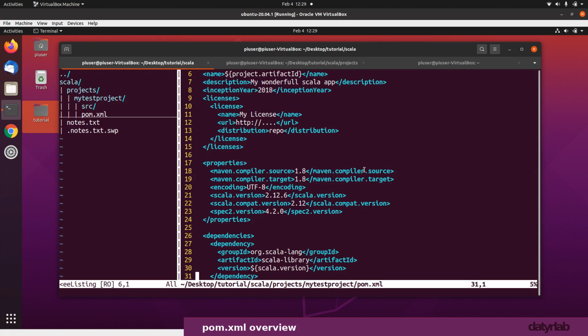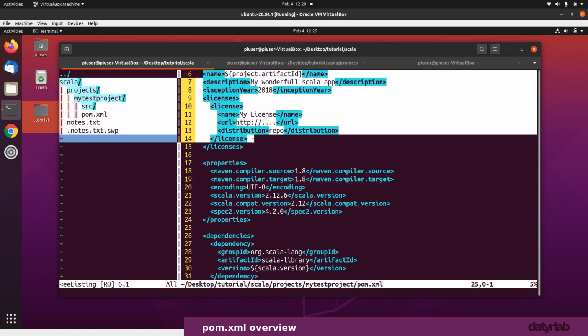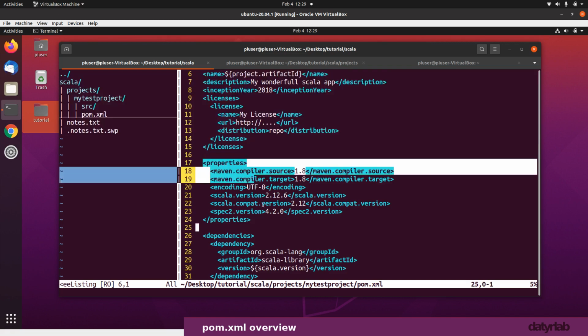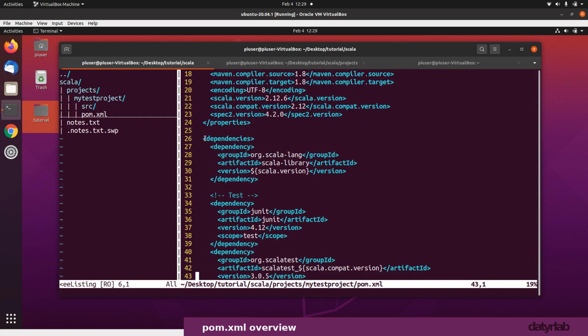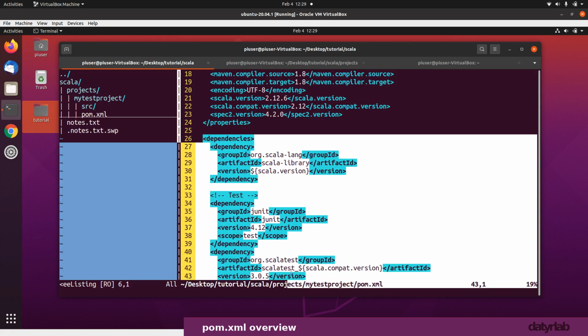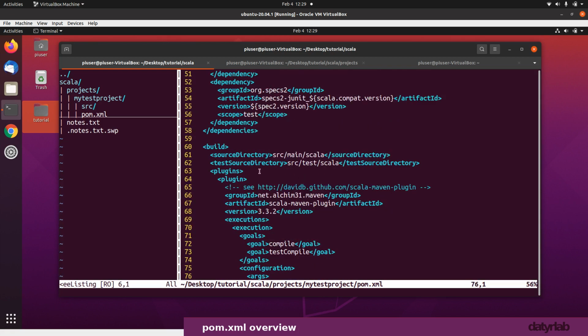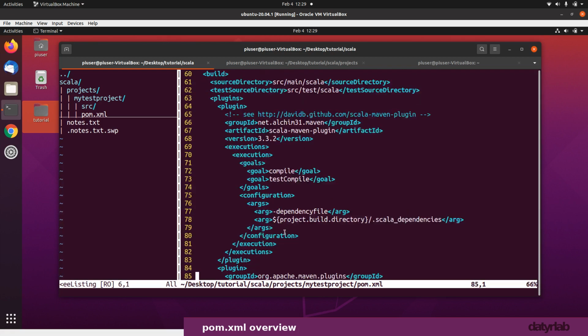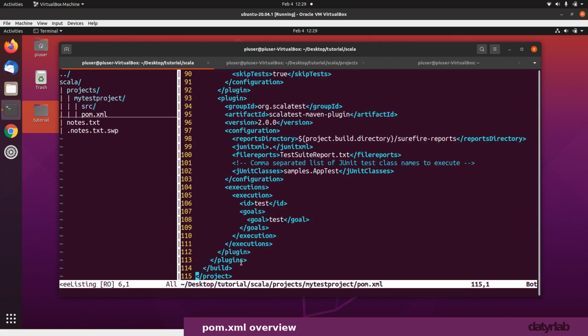So there's four main parts. There's properties, so there's this bit here. Then there's dependencies, all the way down here. And then there's build, all the way down here. So those are the four main sections, that's the body of a POM file. And as you have particular requirements for your project, then you will add particular things in there.